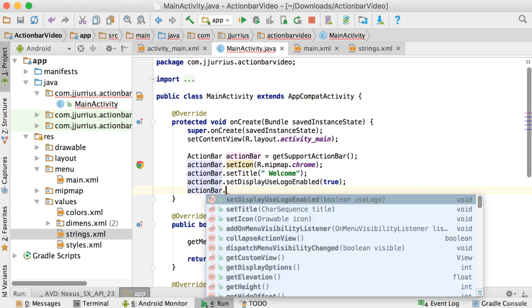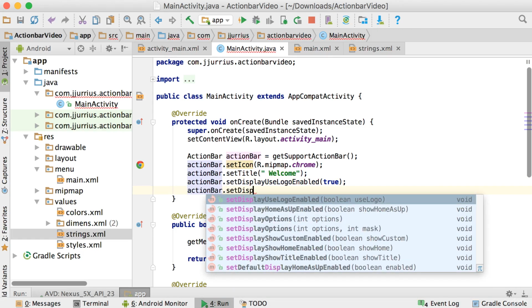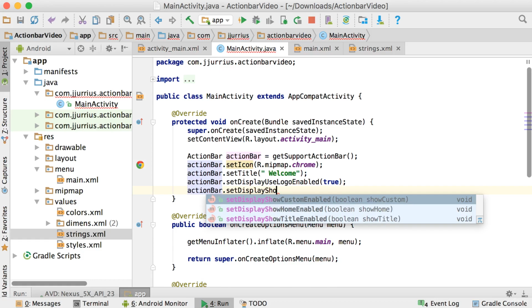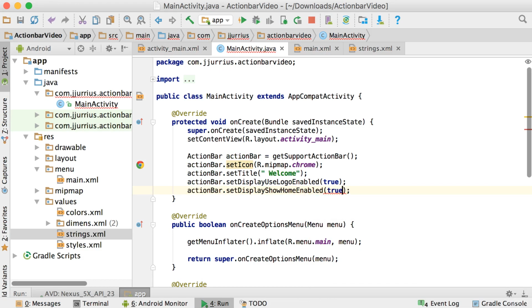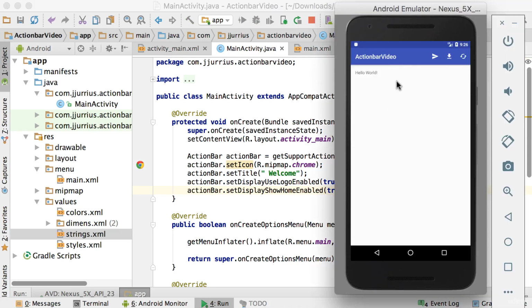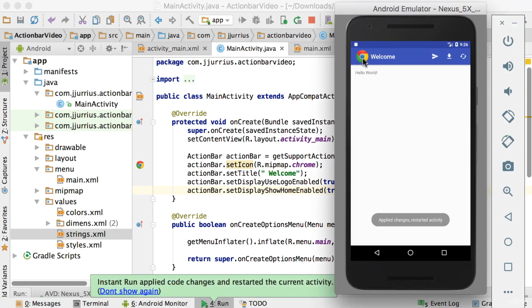Also, we need to call set display show home enabled, and that one should also be true. Without those two lines of coding, your picture will not show correctly. So if we play this now, run it again, you can see that we've got the Chrome picture now, a little space there, and then welcome. So on any one of your activities, you can actually go and customize it with your own picture and your own text there, with obviously the rest of the buttons still working 100%.